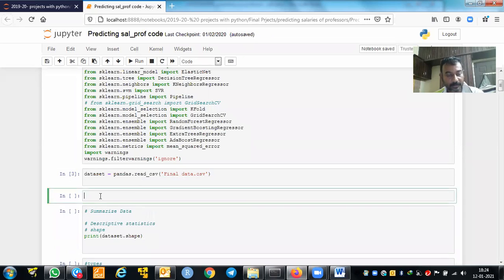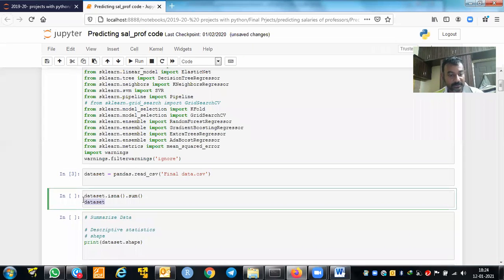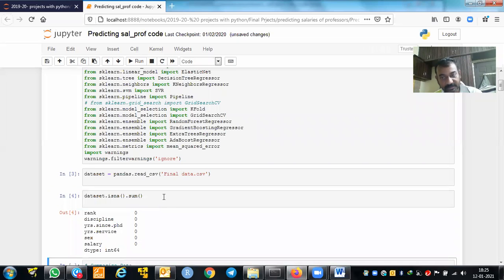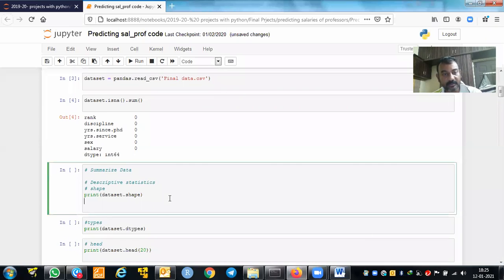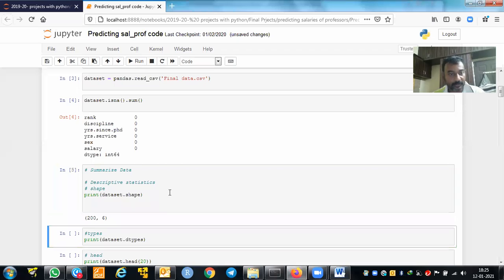Then let me see if there are any missing values. So there are no missing values. Before that, we need to see the shape of the data. Shape is basically how many rows and columns. We need to see whether the data is read properly or not. That's why, once you read the data, you always need to print the shape and see whether all the rows and columns are imported properly into Python or not. That's what we need to check.